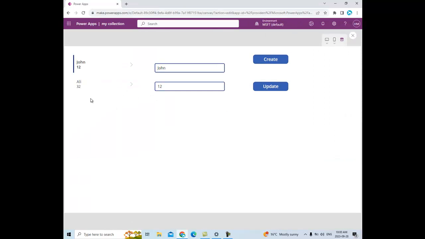Okay, now run this code. So now you can see if I select this, it will change. If I select this, it will change. So now I'm going to change John.